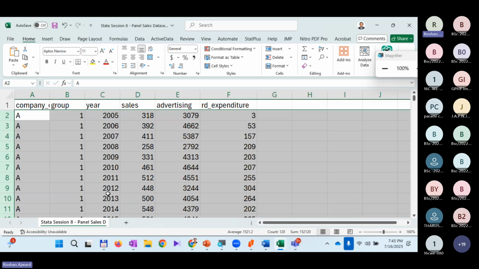Now I'm going to tell you a very important point. You have to understand this very carefully. If you run the regression analysis that I taught you, which is called the OLS regression, ordinary least squares regression analysis, what will happen is that the data will treat each observation as a separate company.